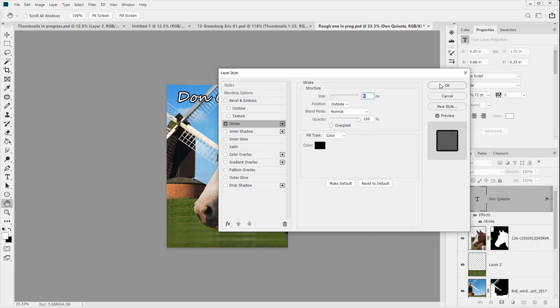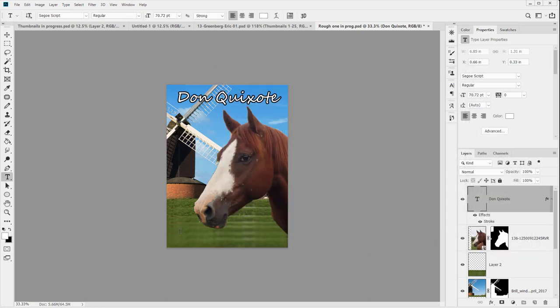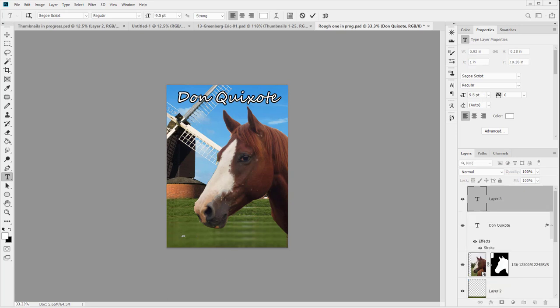All right, so we've got Don Quixote, and then text, text, text, text. Copy, paste, paste, paste, paste, just so we can get an idea.